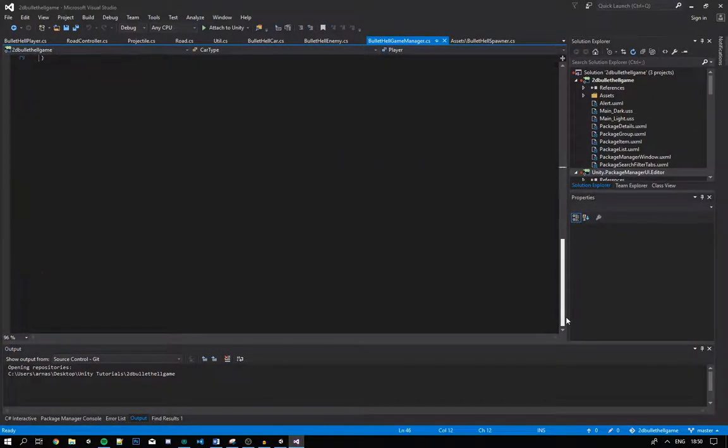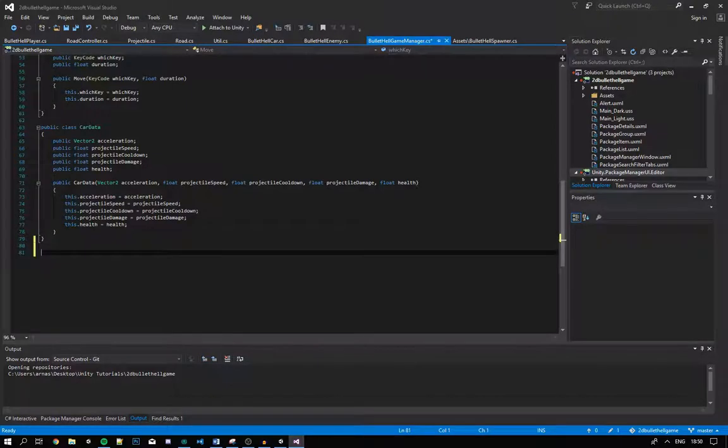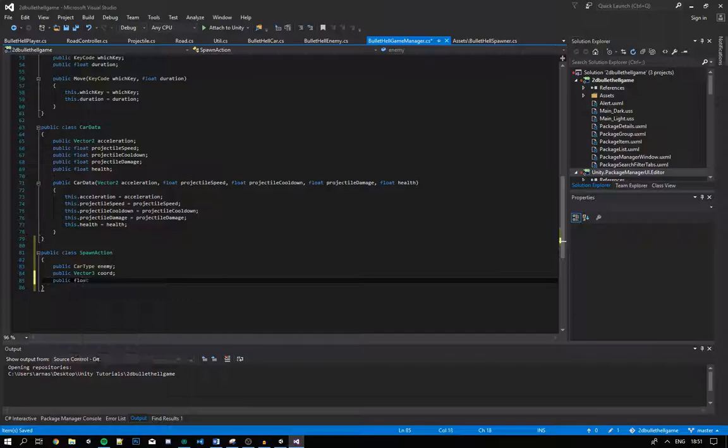Now at the bottom here, we're going to want to make a new class called spawn action. So we'll go public class spawn action. Inside spawn action, we're going to have a public car type enemy, and this is going to be the variable which holds the kind of car that we're going to spawn. Then we're going to have a public Vector3 coord, and this is going to be the location where we're going to spawn it. Then we'll have a public float delay, and this is going to be the delay in seconds before we spawn the next enemy.